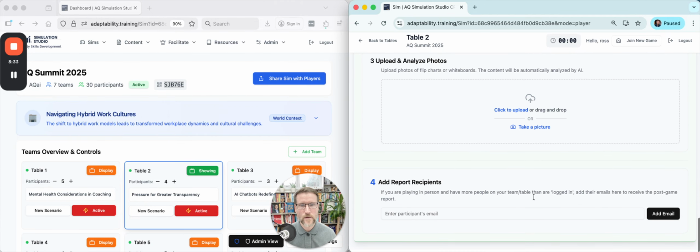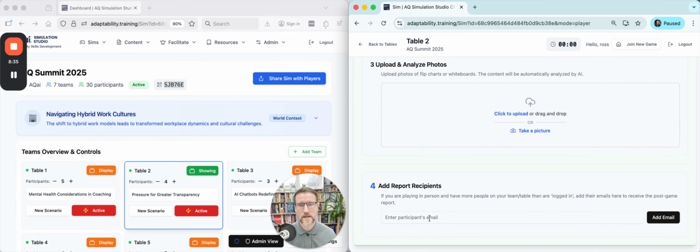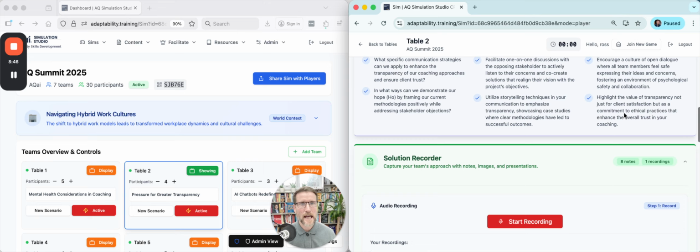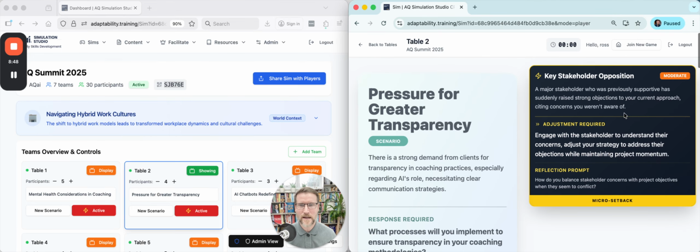You can also add in additional report participants. So put in an email of somebody in your team who's not logged in, who you want to give a copy of the post simulation report as well. These are designed to run regularly, so once every month, part of your leadership training, sales training, whatever it might be. So there's new games, join a new one, enter the new sim code, and away you go.